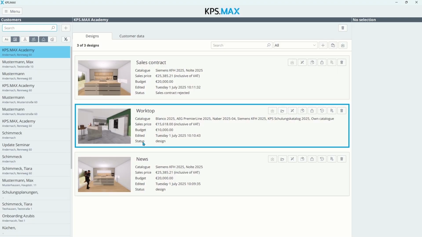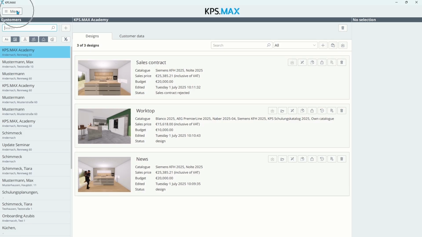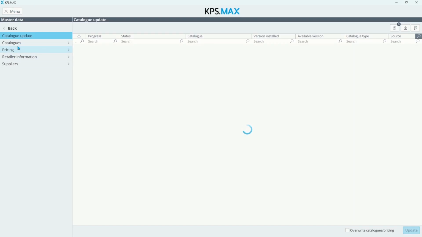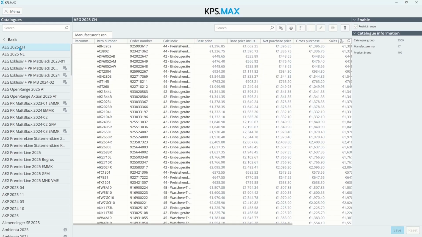The last new feature can be found in the area Menu, Master Data, Catalogs. For example, if you use catalogs where you do not want your employees to offer all items in the catalog, then the option is available to create your own range and restrict access to it.